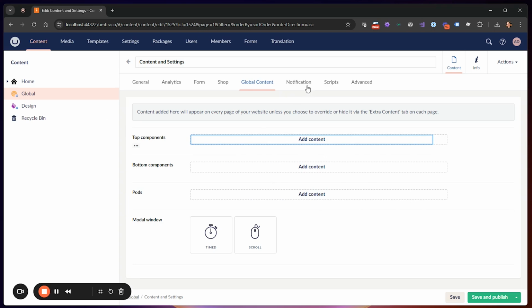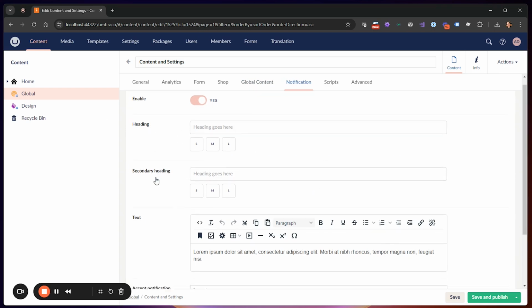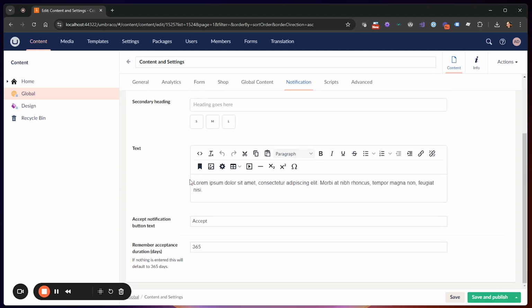The notification section here is the cookie banner that pops up on the bottom of the site. You can choose to enable or disable this, and then you can add a heading, secondary heading, text, and the accept notification button. And the remembrance accept and duration days section will say how long the cookie banner will be dismissed for until it returns again, asking the user to accept it once more.